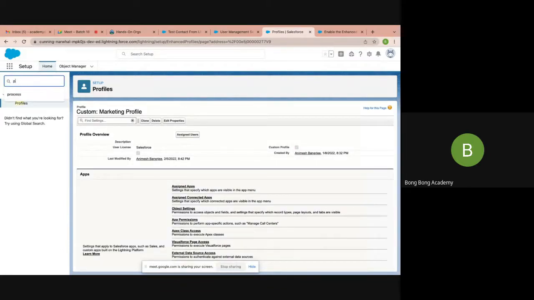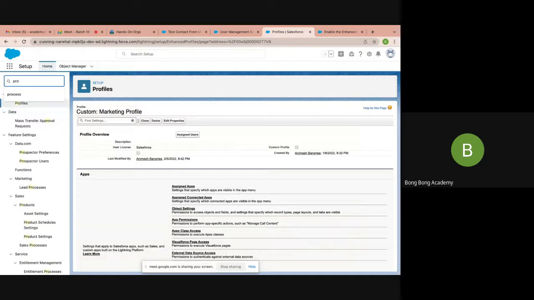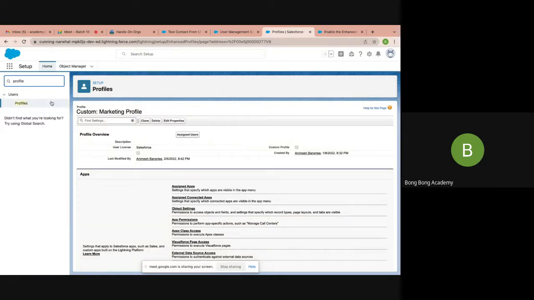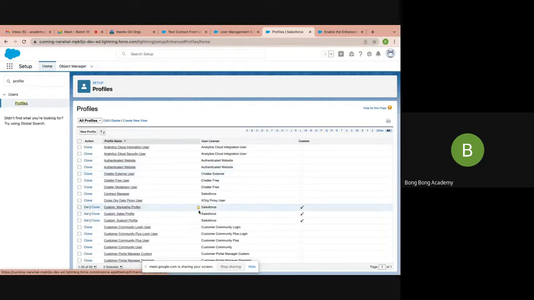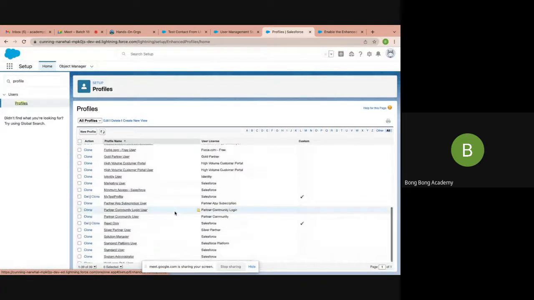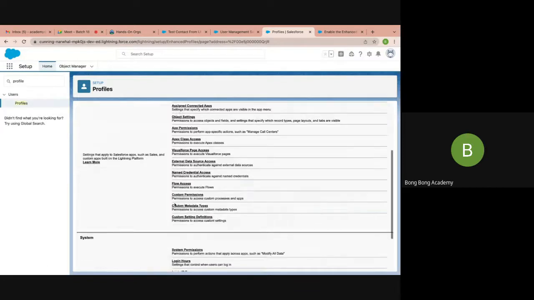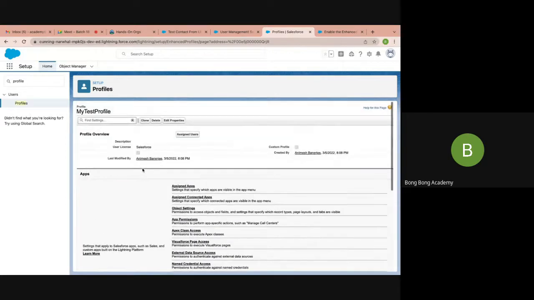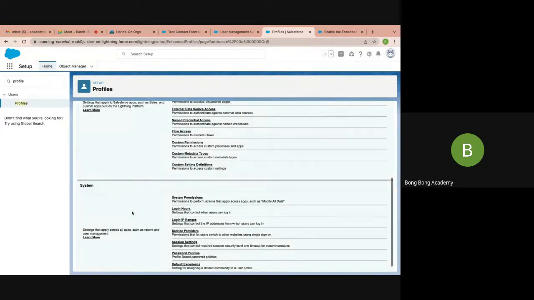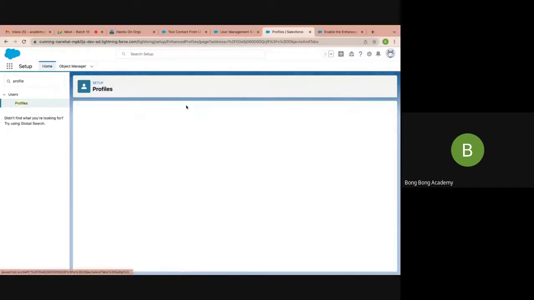Permission set. So right now, if you go to my profile, where is my profile? My test profile. Now my test profile is not one pager. It is all broken up into smaller divisions. It is easier to manage. So you can straight away go to object settings.